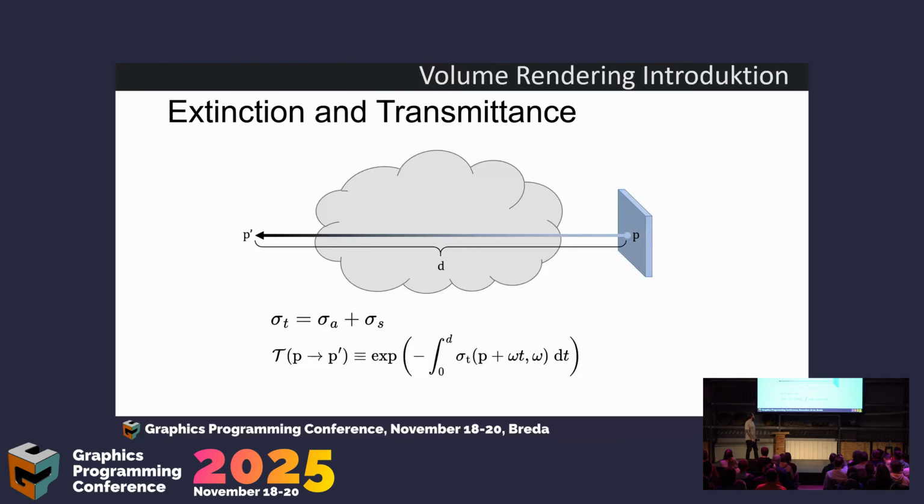So next thing is the extinction and transmittance. Extinction is basically the loss in radiance as the light beam travels through the medium. The extinction coefficient, sigma t, is the sum of the absorption and scattering coefficients we saw earlier in the slides where the absorption and scattering were presented. And the transmittance is the fraction of radiance transmitted from point P to P prime over the distance d through the medium, as we can see here.